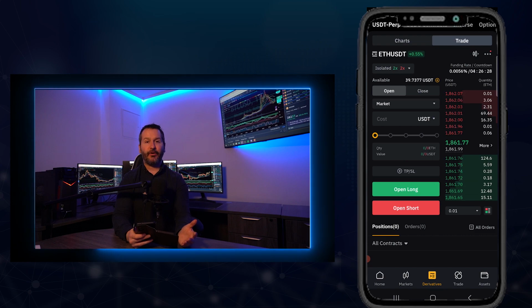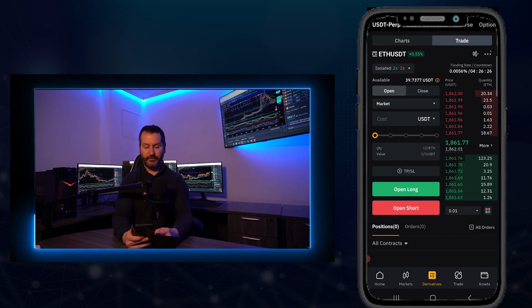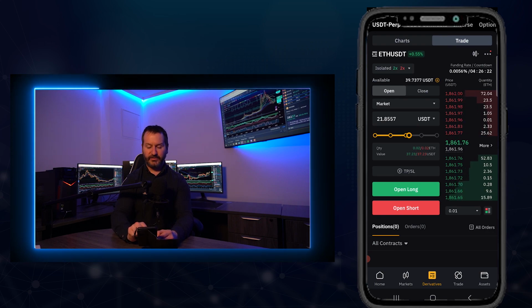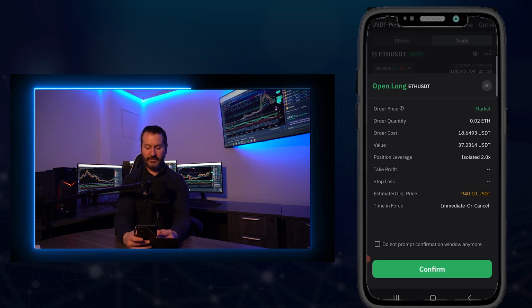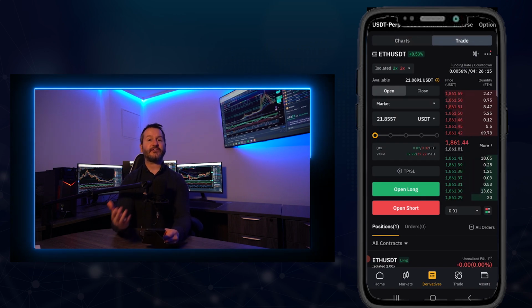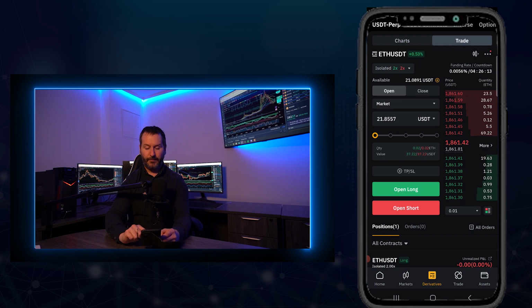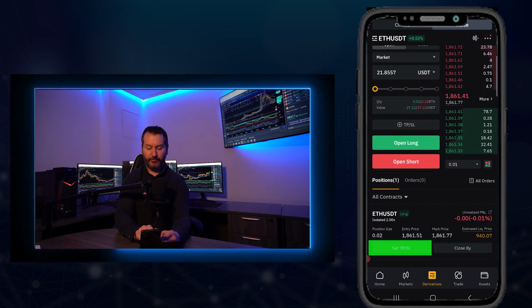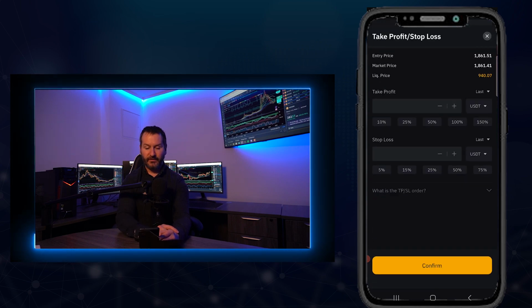Now I'll show you how to set a take profit and stop loss for a position that's already open. So I'll quickly go ahead and just mark it into a position here. I'll do something like that, and I'll just open a long position. And I'll tap on confirm. And now I've opened myself a small long position. So to add a stop loss and take profit to a position that's already open, we would just scroll down here. We'd tap on our open positions, then tap right here where it says TPSL.